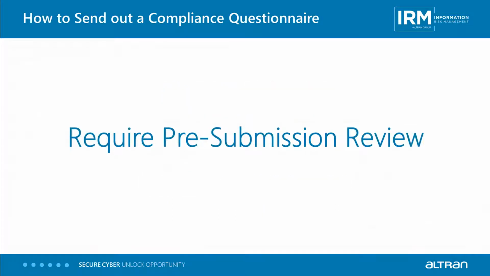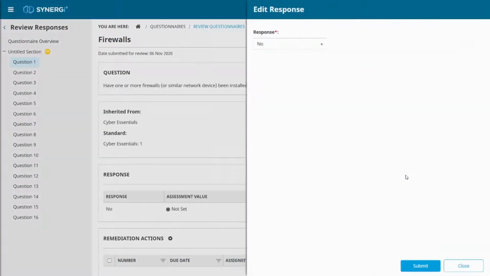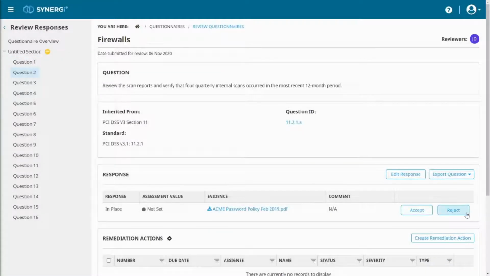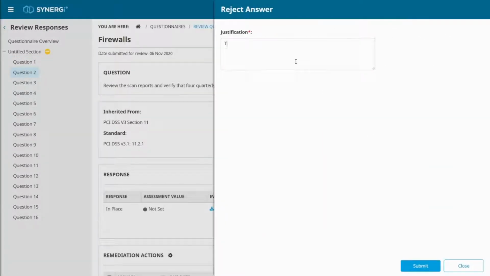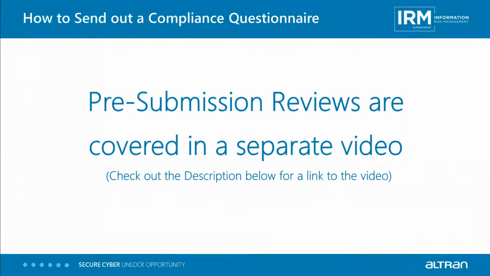Require pre-submission review. A pre-submission review is an optional feature where you can ensure the questionnaire is reviewed by a SYNERGi user before it is marked as completed. During this review, the questionnaire can be modified by a reviewer or rejected and sent back to the original recipient. If a questionnaire is rejected, a justification will be provided explaining why the questionnaire was rejected and what could be done to ensure it is accepted. This is a complex feature, and the pre-submission review is covered in more detail in a separate video, a link to which can be found in the description for this video.